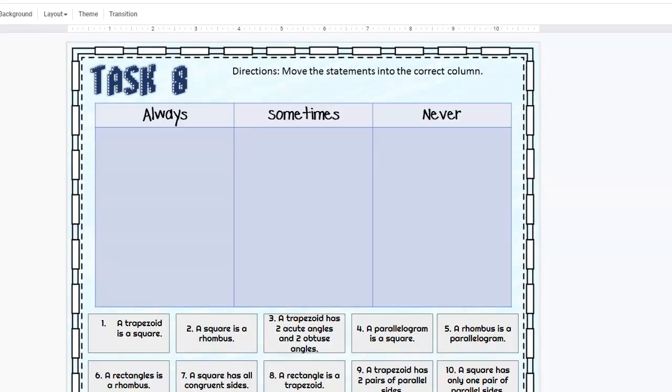Okay, this is an activity where you're going to drag and drop each of these 10 statements into one of these columns. These statements are either going to be always true, sometimes they're true, or they are never true. For example, a trapezoid is a square. That is never true. A square is a rhombus. That is always true.